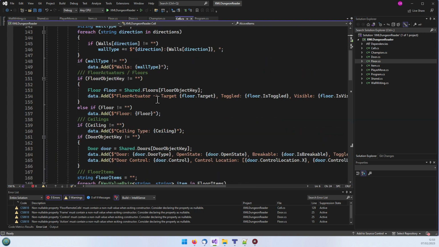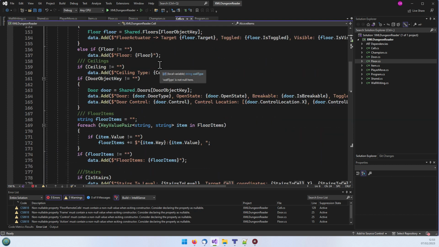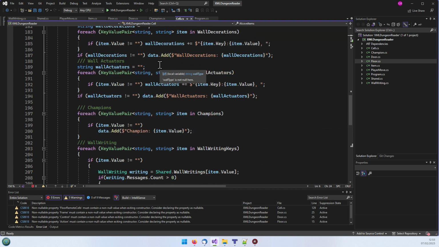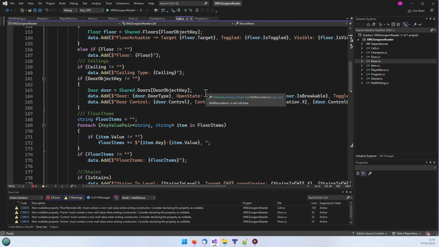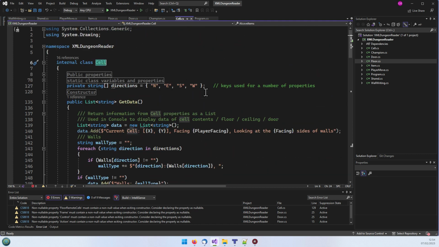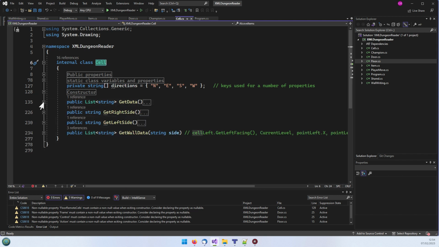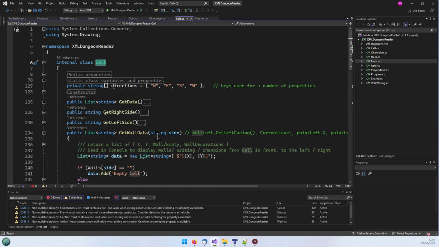So this, I won't go through it too much at this stage, but everything in that cell, whether it's the floor type, whether it's got a door in it, everything that you might want to know about which is inside the cell is returned as a list. Similarly, we've got this other one which is a list of wall data. That is, it will only give what is available on the side that is selected.